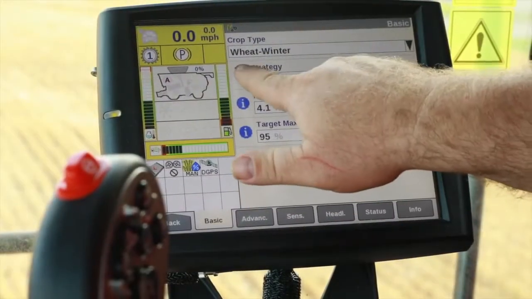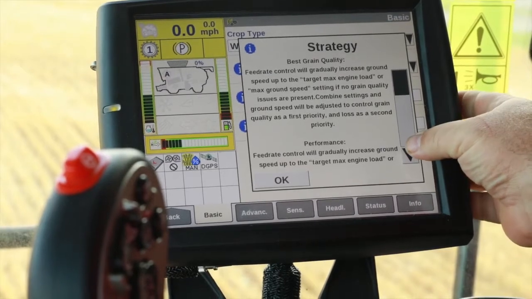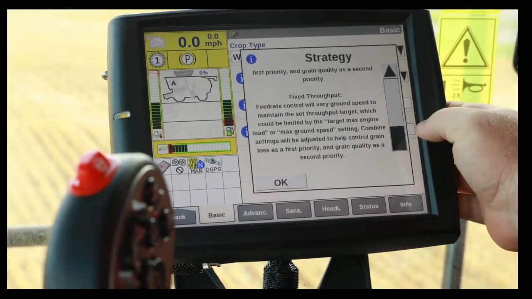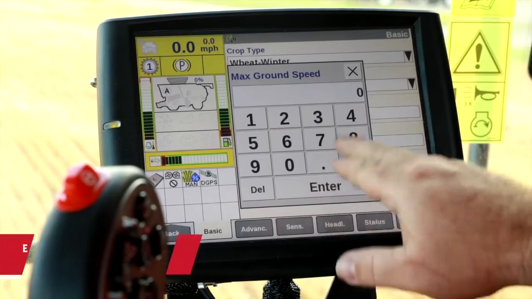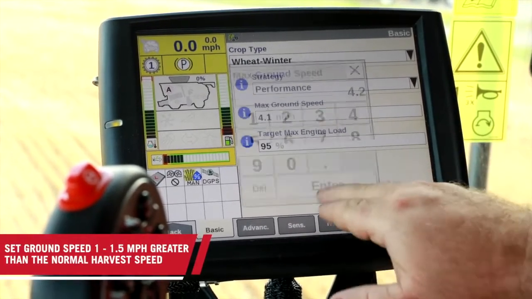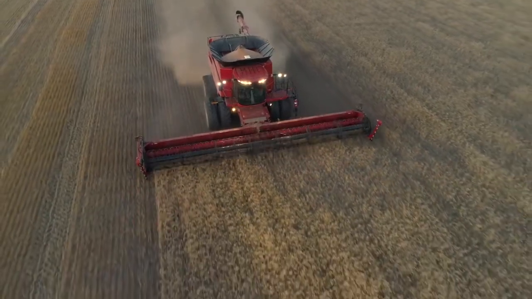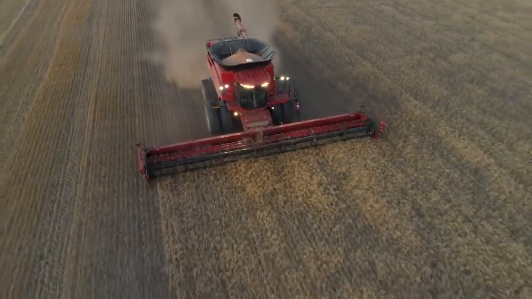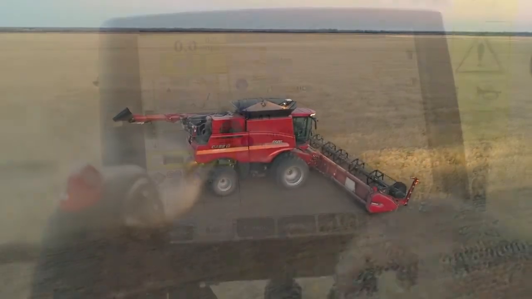As a reminder, pressing the blue I button provides a description of each of these 4 strategies. Once the strategy is selected, and I'm going to pick performance, which is where most folks will be, choose the maximum speed. Select the speed 1 to 1.5 miles per hour greater than the normal harvest speed, giving the system the ability to harvest faster in lighter areas of the field, increasing productivity if the combine load will allow it.